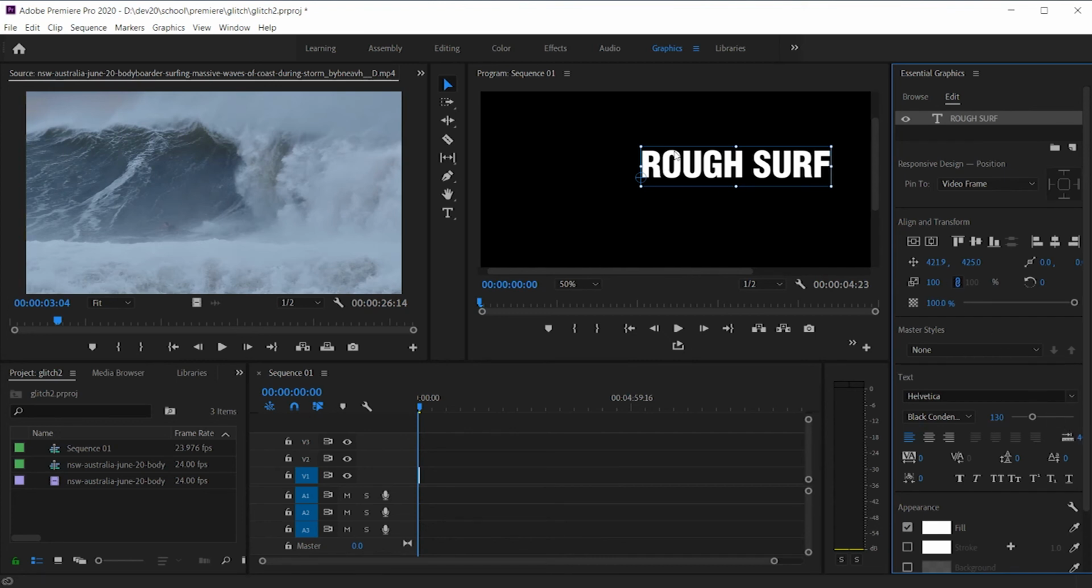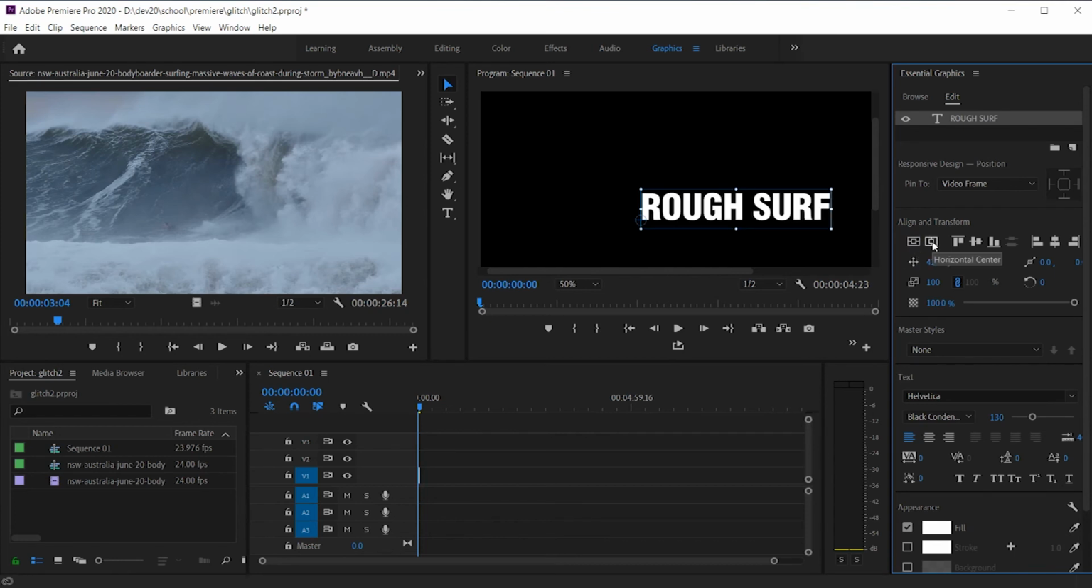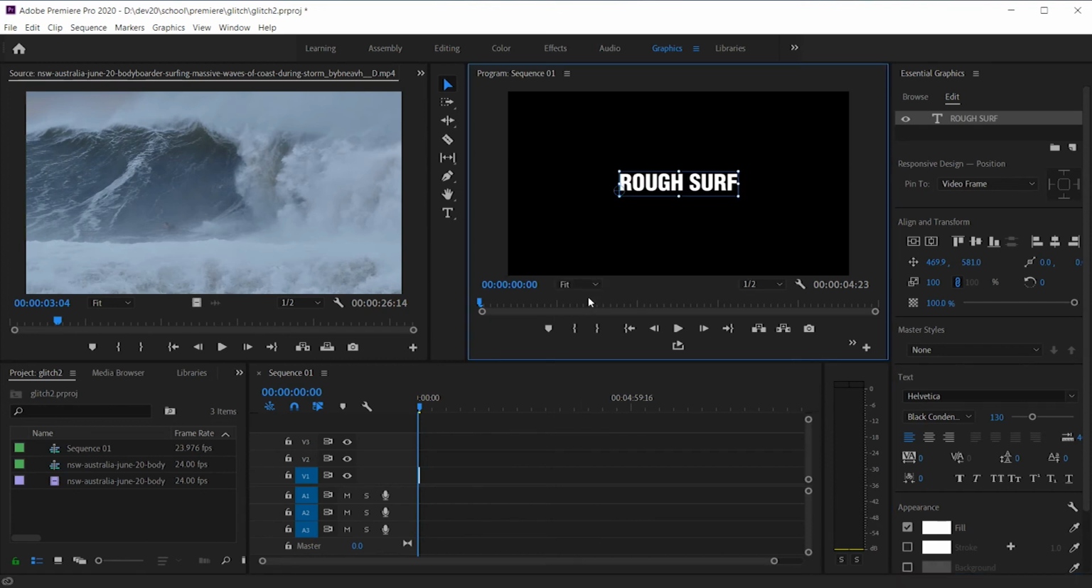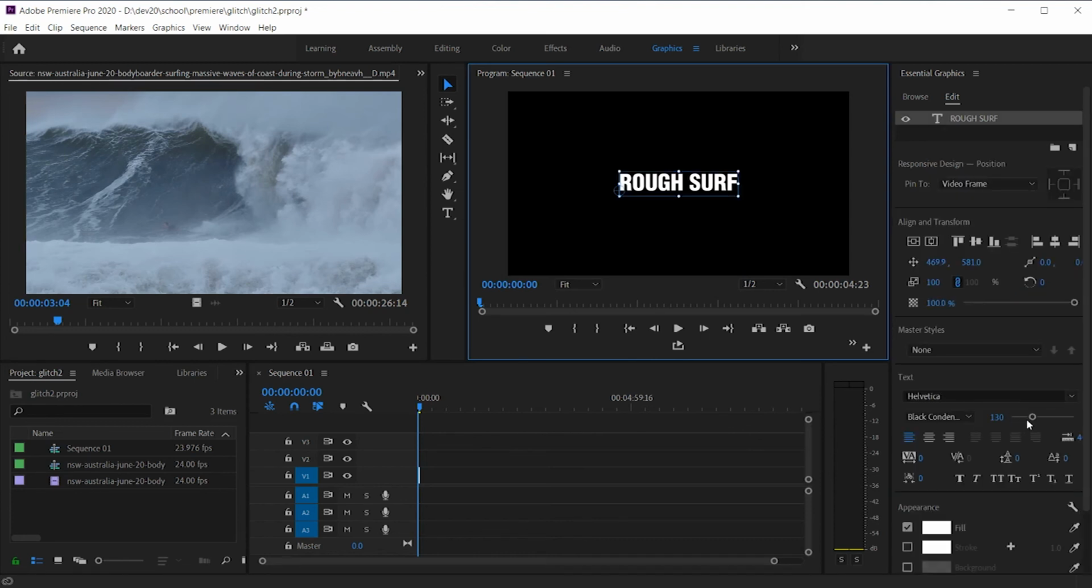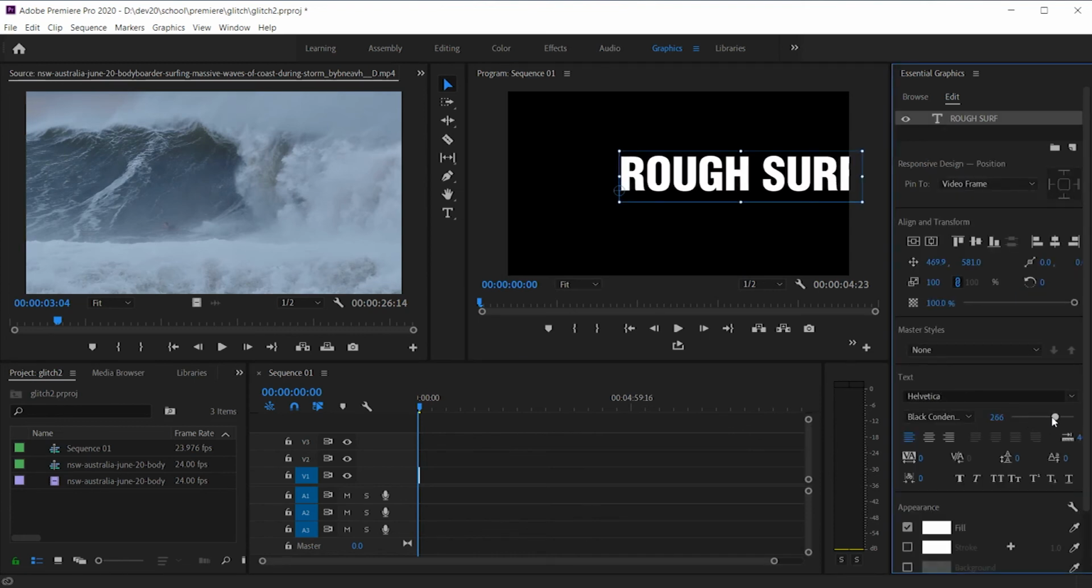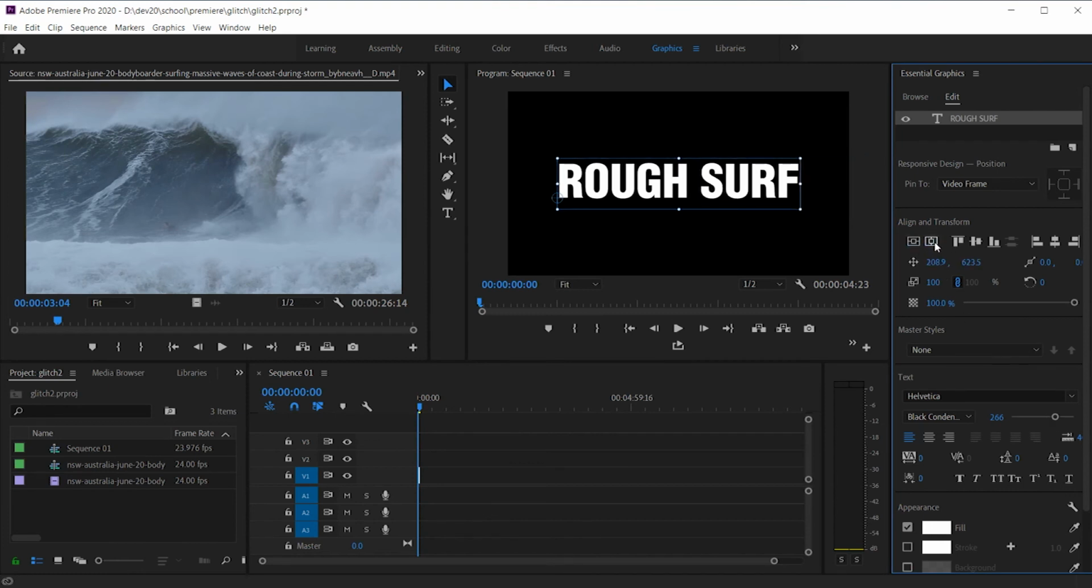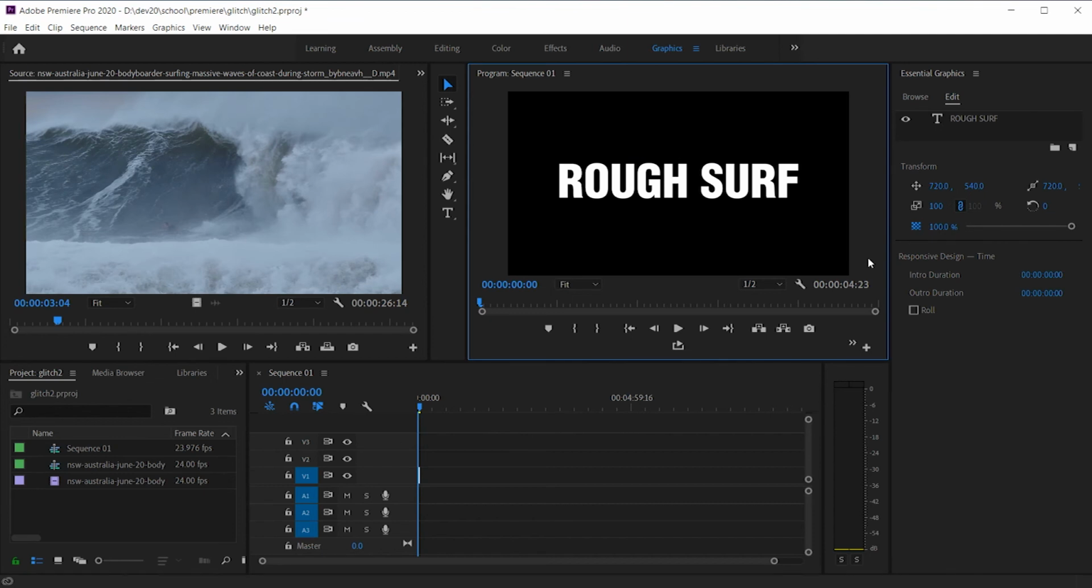To center this on the screen, I could use these right up here, vertical centering and horizontal. Okay. Now, it looks a little off only because my screen isn't set to fit. I can see it where I can make this a lot bigger. I'll just drag it up and then repeat vertical center and horizontal. And that's the text I'll work with.